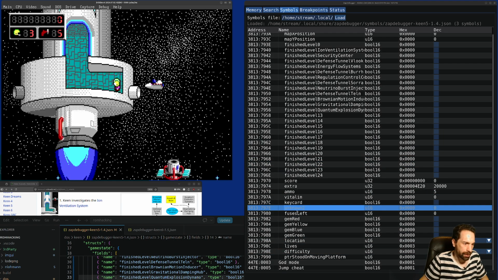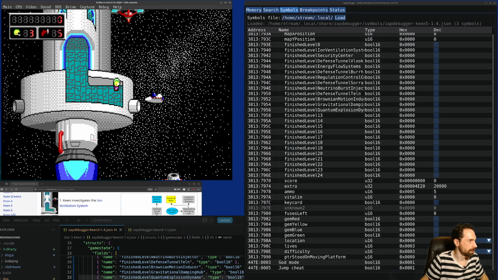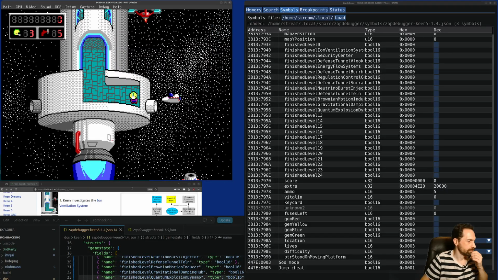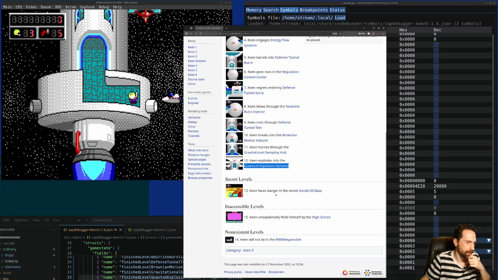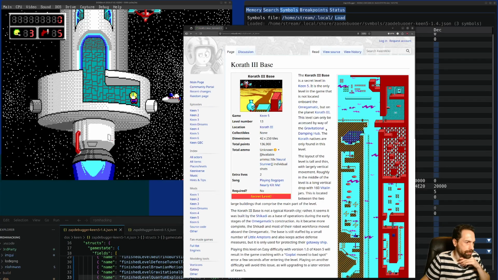And we didn't see unknown 2 either. That's also weird. Why would there be a value here? Oh, there is a thing over there. I didn't see this one at the bottom here. Is that the secret level over there? So this is level 13. I don't know how to get there. It can only be accessed by way of the gravitational damping hub.